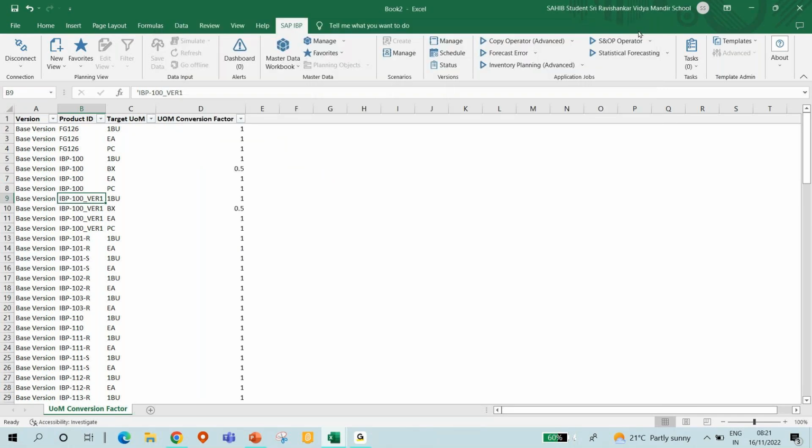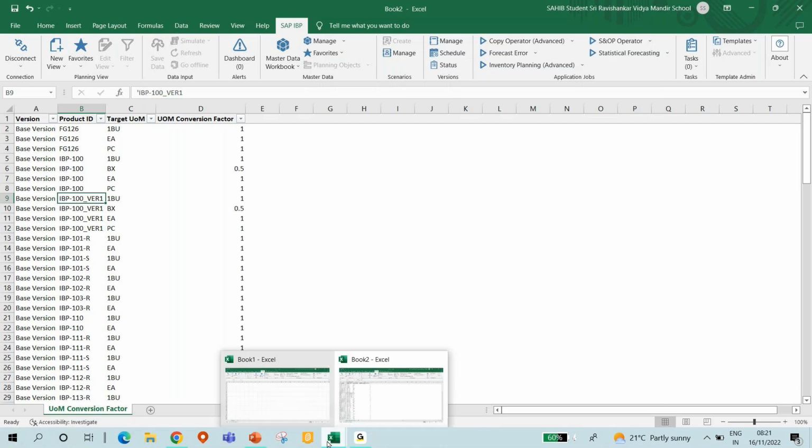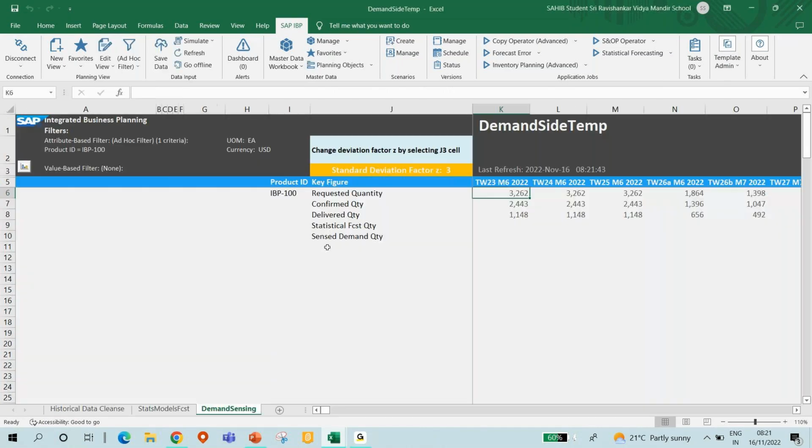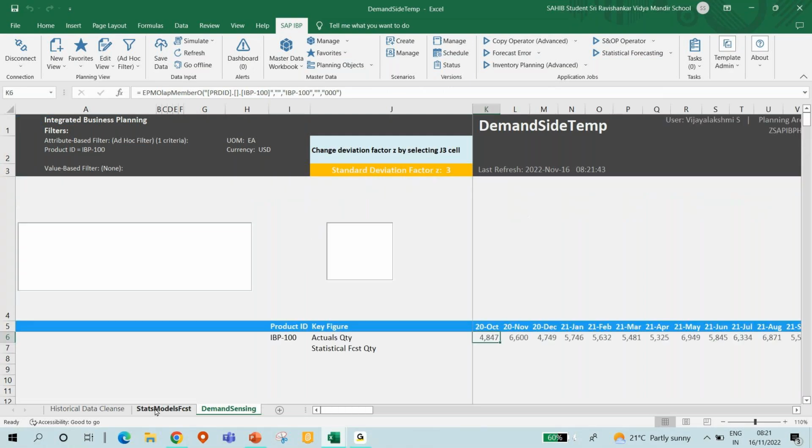So let me close this and let me open the favorites of the demand side template, and then we again resume that exercise of executing the product for the new forecast where there is no history, but we are expecting the forecast to be calculated based on the reference product. So what it should do ideally is, okay, so this is my old product. This is not a good tab. Let me go to the stats forecast.